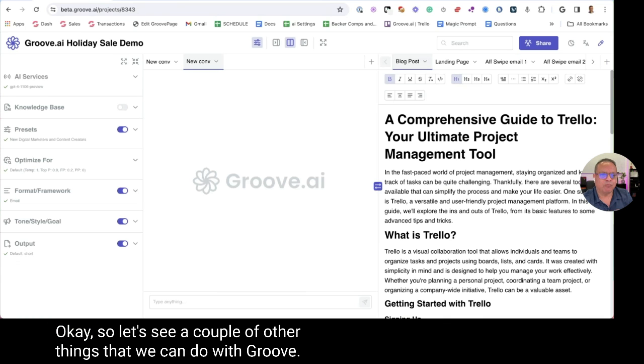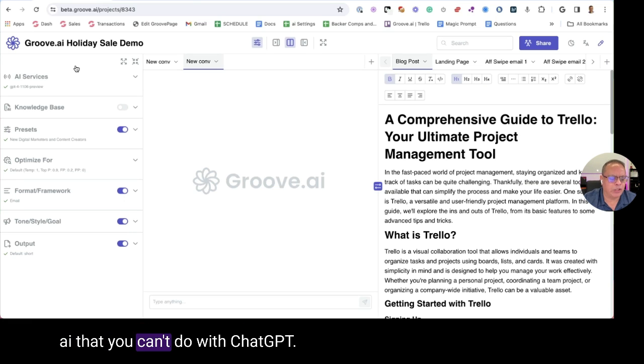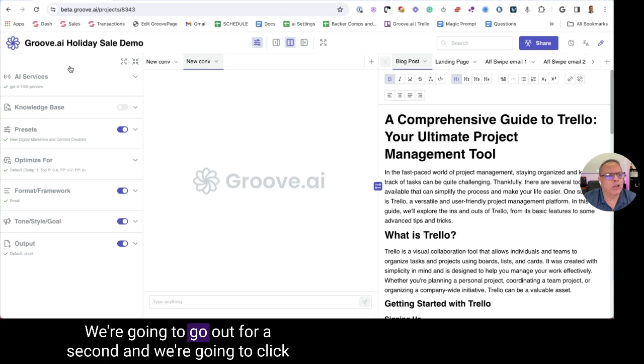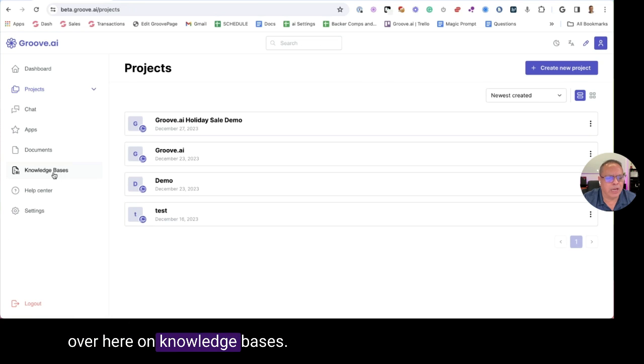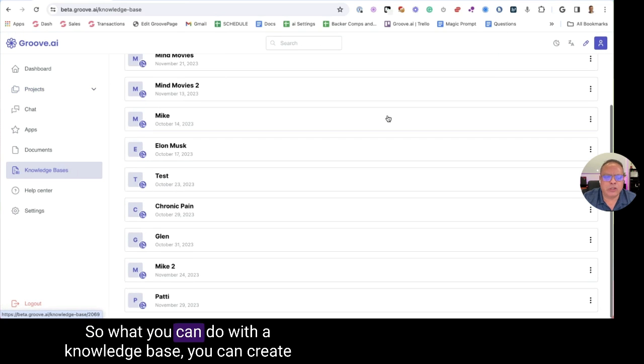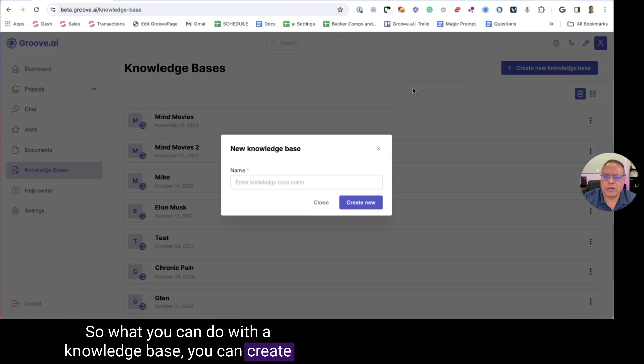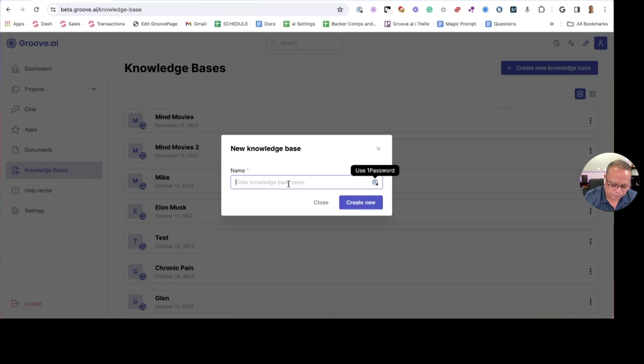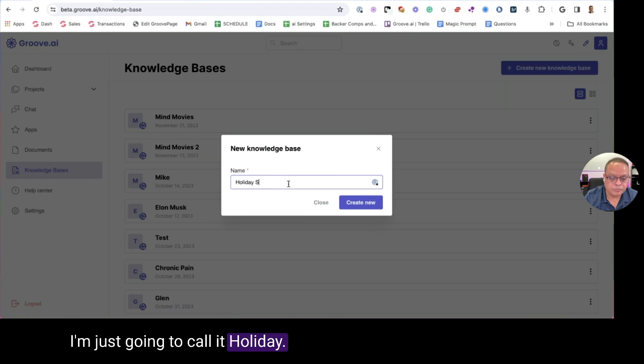Okay. So let's see a couple of other things that we can do with Groove.ai that you can't do with ChatGPT. We're going to go out for a second, and we're going to click over here on knowledge bases. So what you can do with a knowledge base, you can create a knowledge base, give it a name. I'm just going to call it holiday.